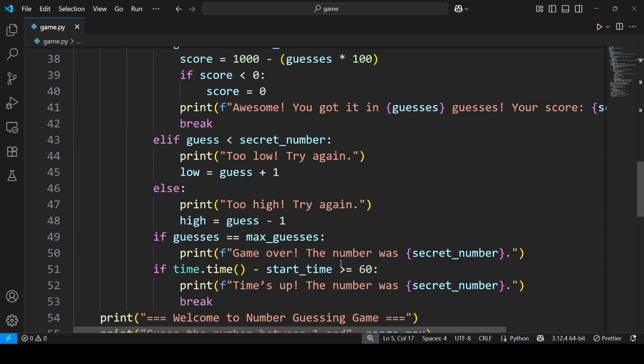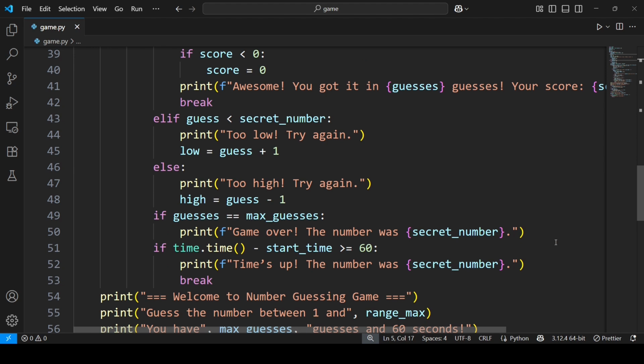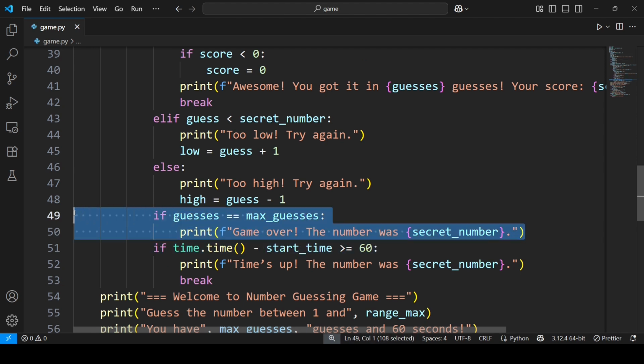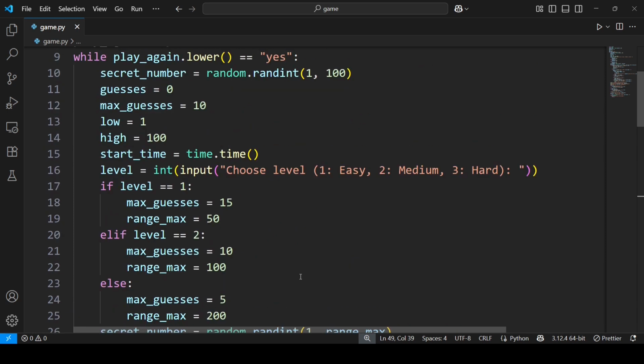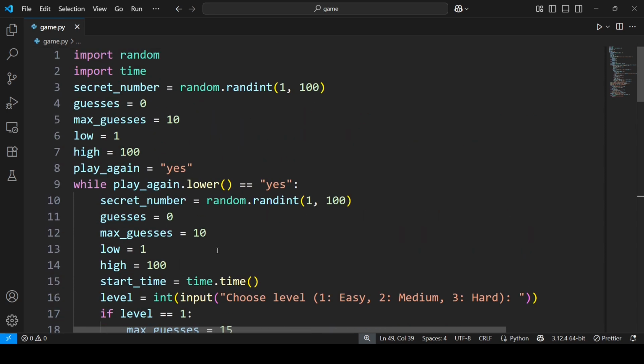The win check stays the same, stopping the game when you get it right. But now, if you hit the maximum tries, it tells you the game's over and reveals the secret number. Try guessing wrong 10 times to see how it wraps up, adding that extra layer of excitement.